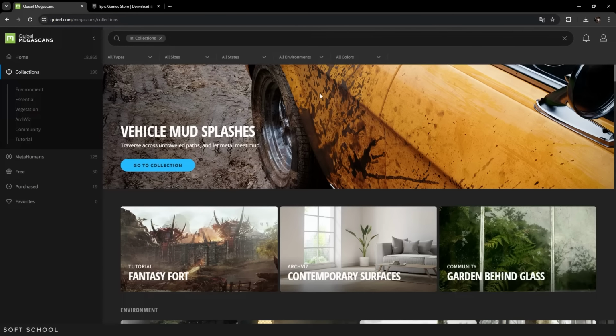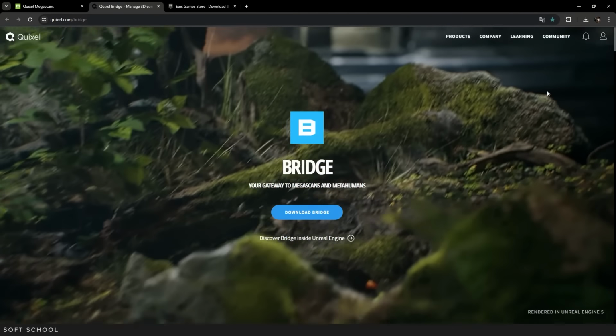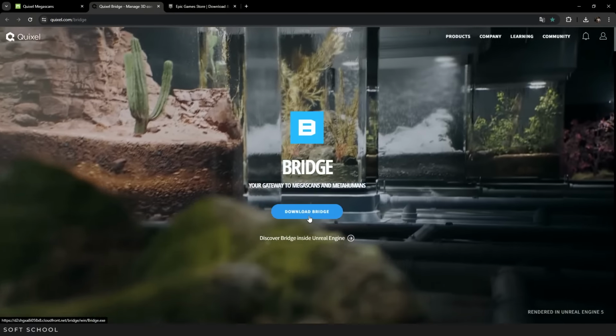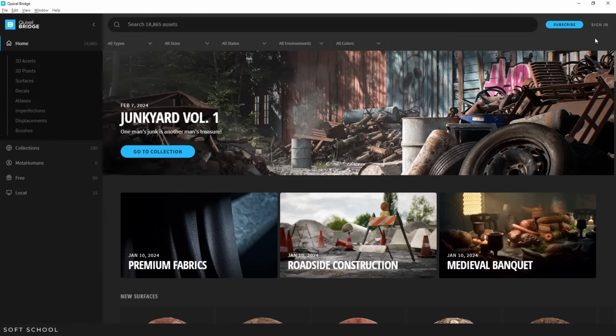Next, we need to download Bridge. This is a program that gives you quick access to the entire library on your computer and allows you to easily import the assets into the 3D program you are using. Click on the user icon. Download Bridge. Download the exe file and install it. Go to Bridge and log in with Epic Games.